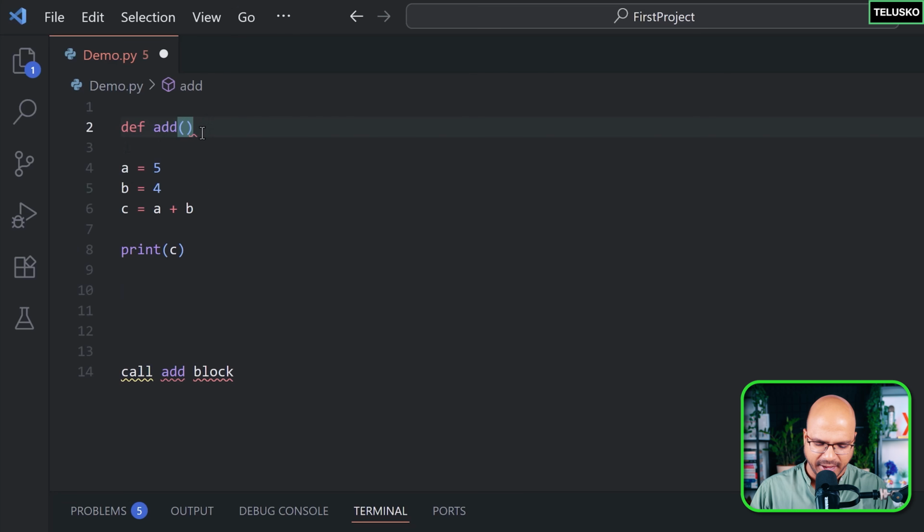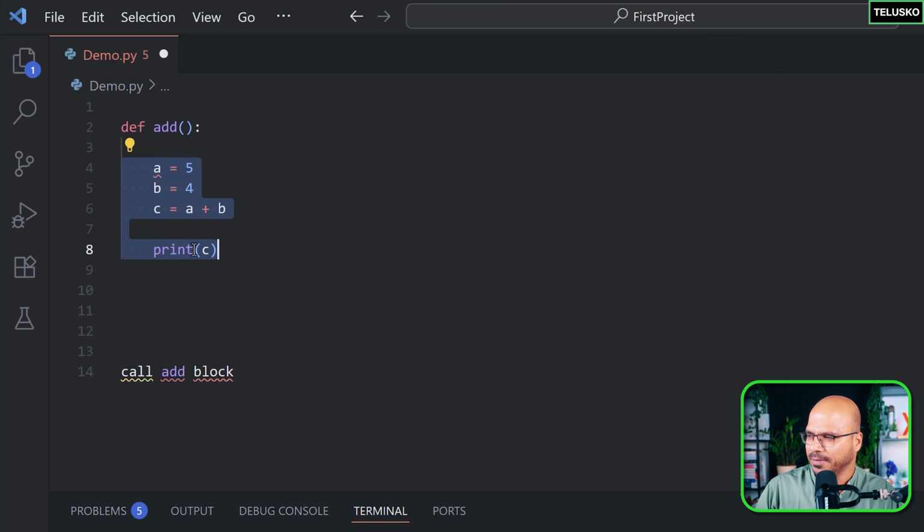Just after the add, you give a colon to define that whatever comes after this is a part of this particular function. Okay. And how do you say that it's a part of the function? You give a tab. So whatever code you need to be a part of this function, you have to write that with an indentation. So I'm giving a tab. Okay, so everything now belongs to this add.